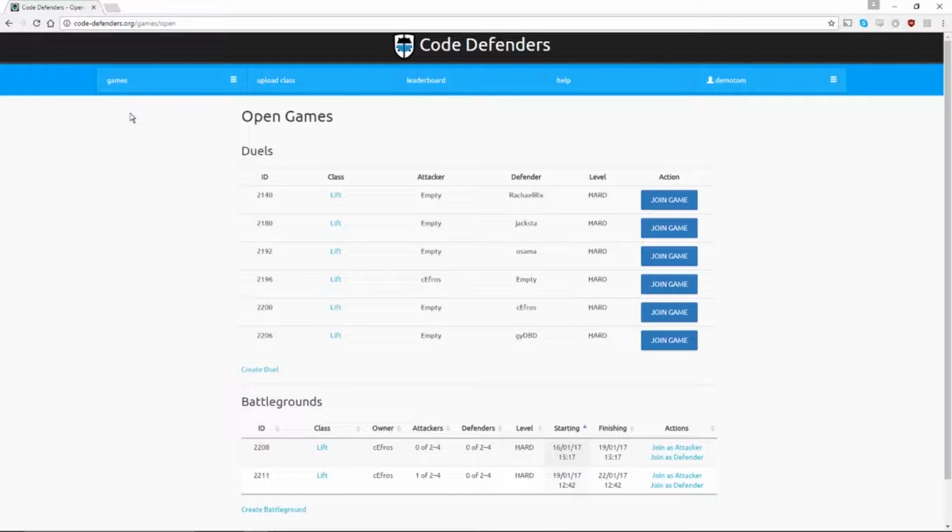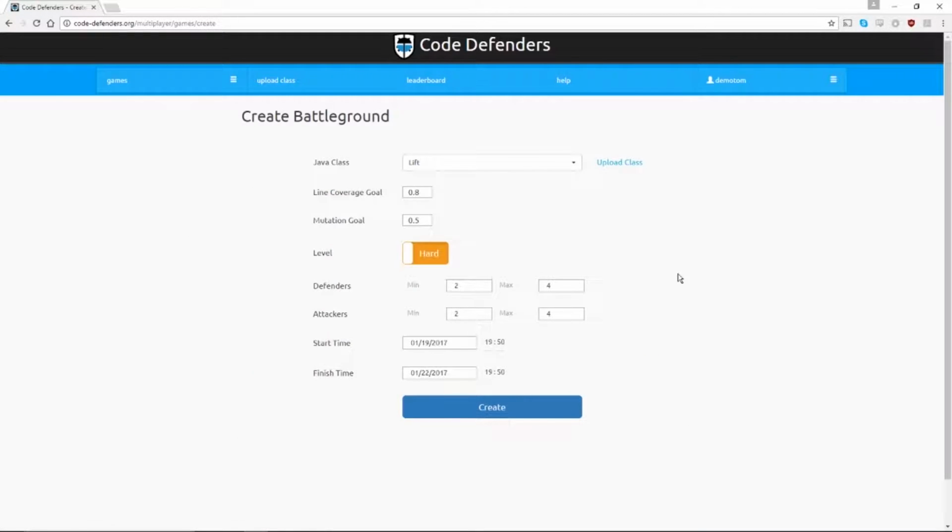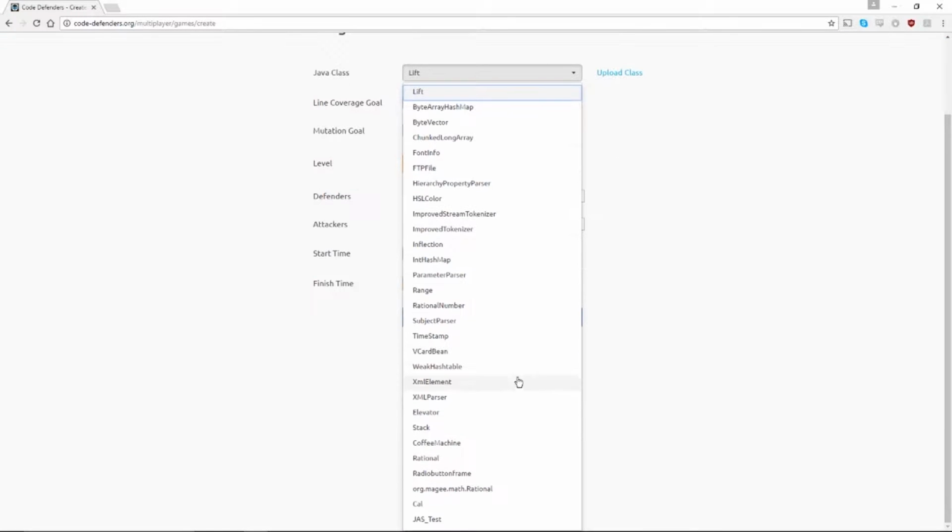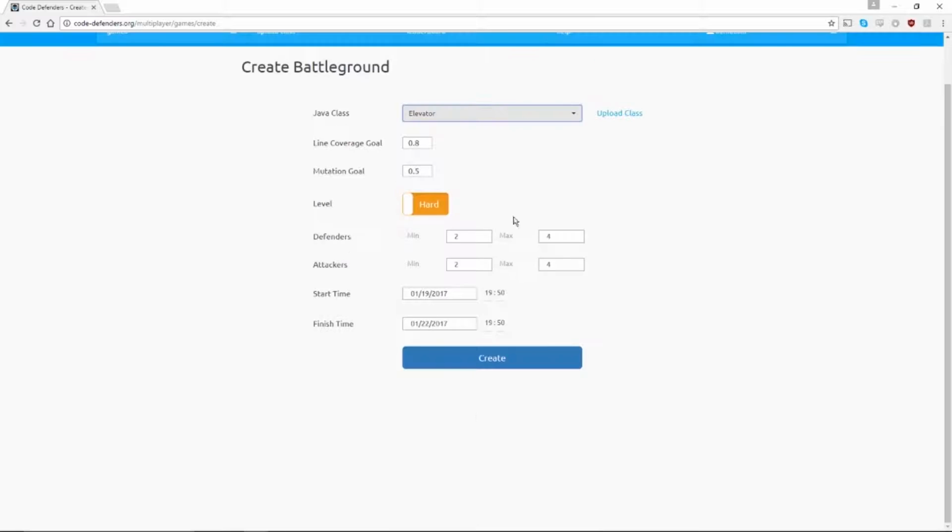It is possible to join any of the games in this list. If we want to create our own game, we can simply click Create on the appropriate type of game. In order to play a game, we first need to select a class. Here we will be selecting the Elevator class.